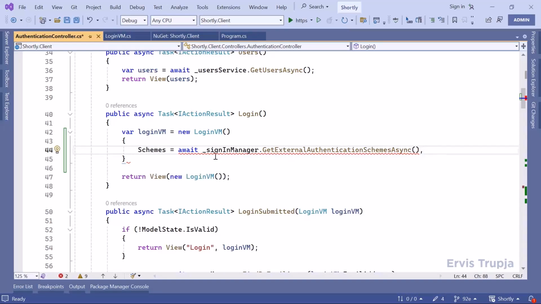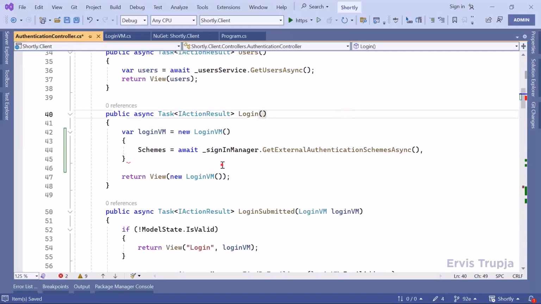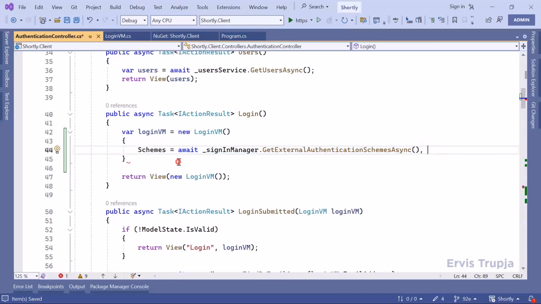There are two ways to fix this issue. The first one is by just going here and changing this from List to IEnumerable. And then if you just go back, you can see the error is gone. The second option is by converting this one to a list by using the ToList method. I'm just going to leave it as IEnumerable, add a semicolon in here, and then pass as a parameter the loginVM.